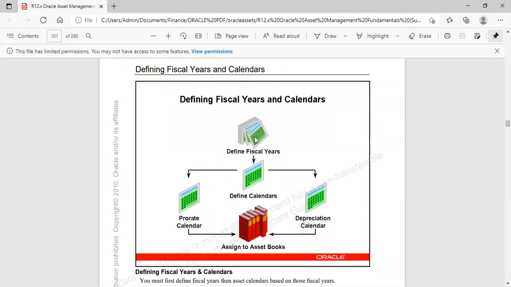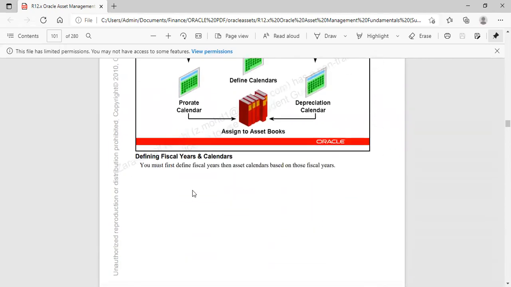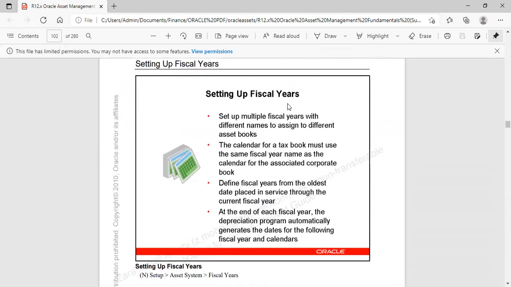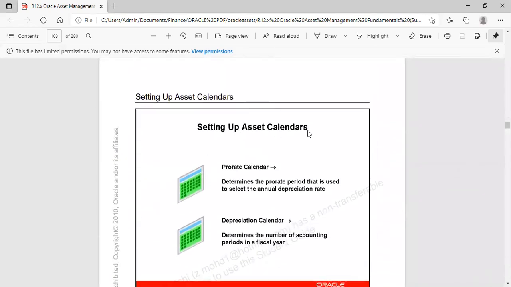So fiscal year. Suppose this calendar, the asset calendar should be based on the GL calendar only. Everything, GL is the main. So there you defined the US calendar. Here you cannot do Indian calendar like April to March. You have to follow the GL calendar. Based on that, you have to create 12 periods. There you prorate. Okay. Prorate calendar, depreciation calendar.